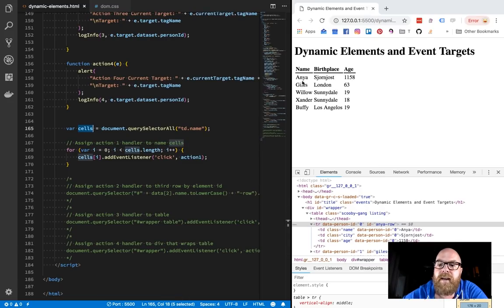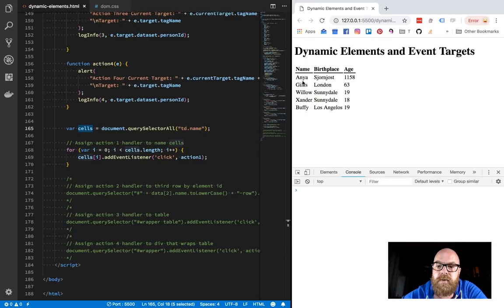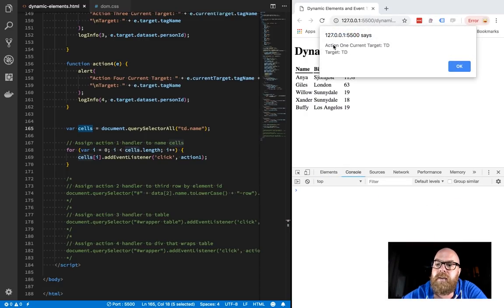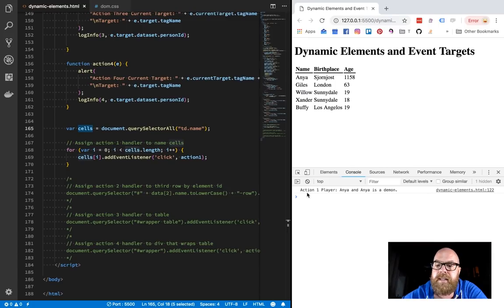So now, if I click on these, if I click on Anya, and let's go to our console here. I'm going to click on Anya. It's going to trigger this and say action one, current target is the TD and the target is the TD. I'm going to hit OK and we're going to get a message that action one, player is Anya, and Anya is a demon. So watch out for her.